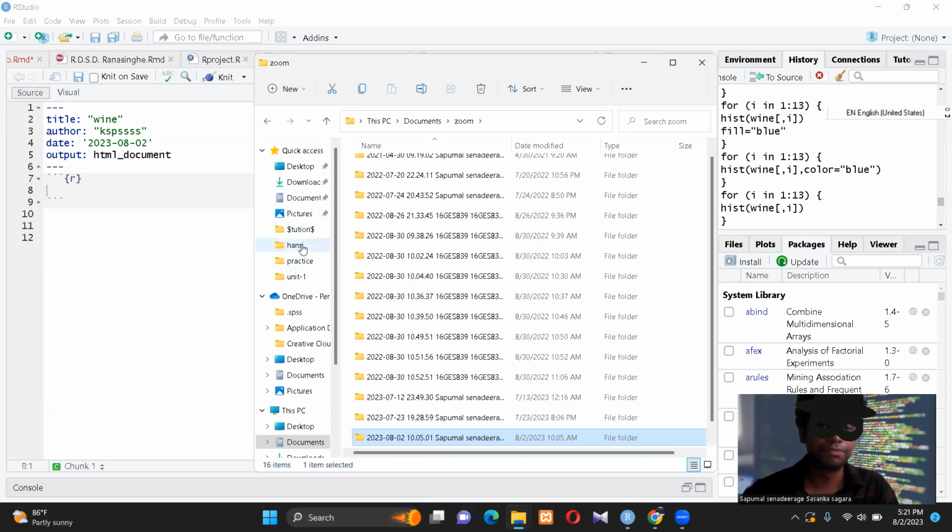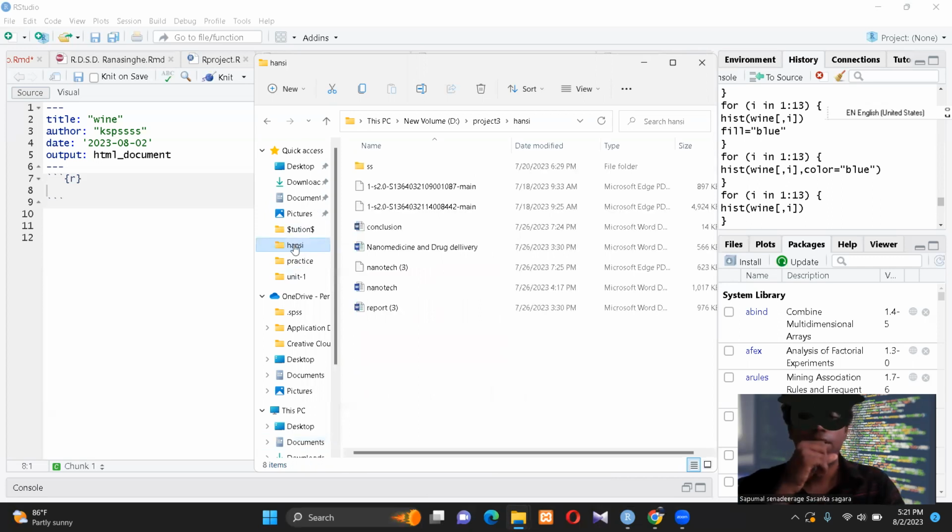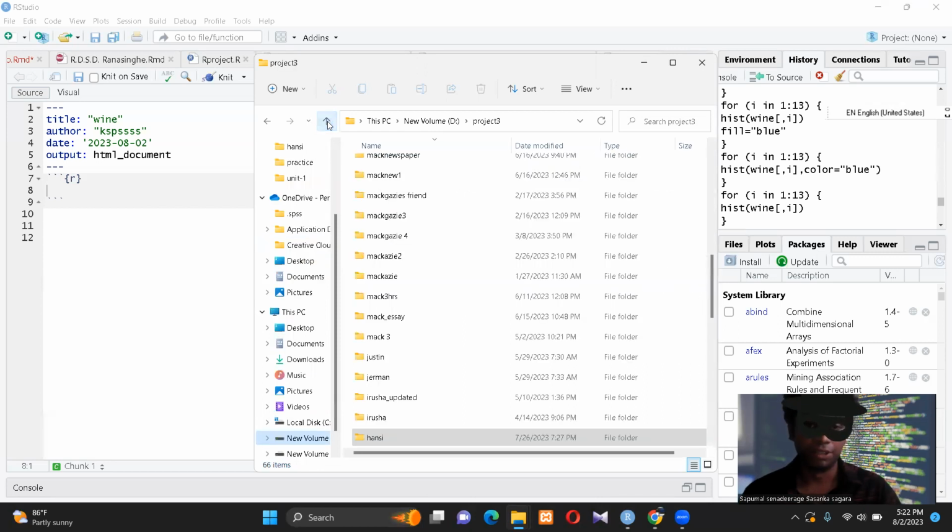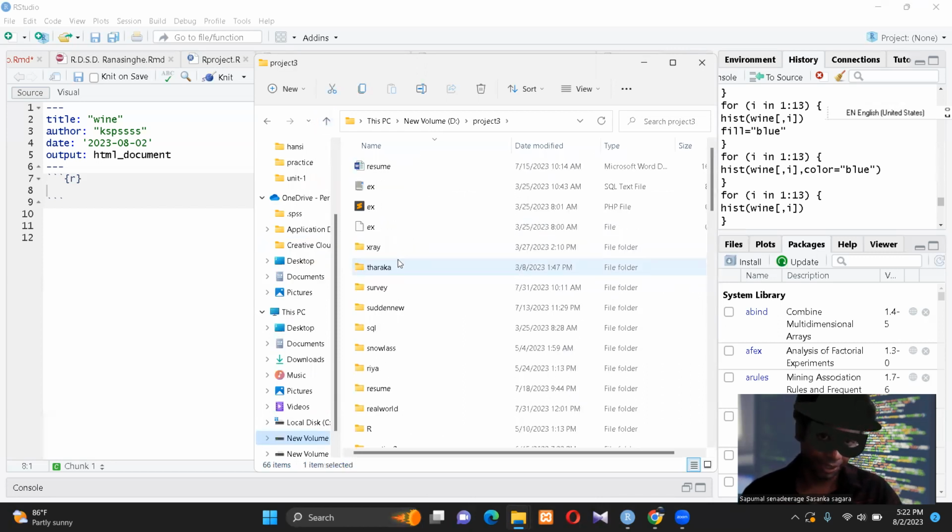Let me access this. They are made of two types of wine, red and white, right? There are some more categories, but in this case, we have taken only red and white, right? Okay.